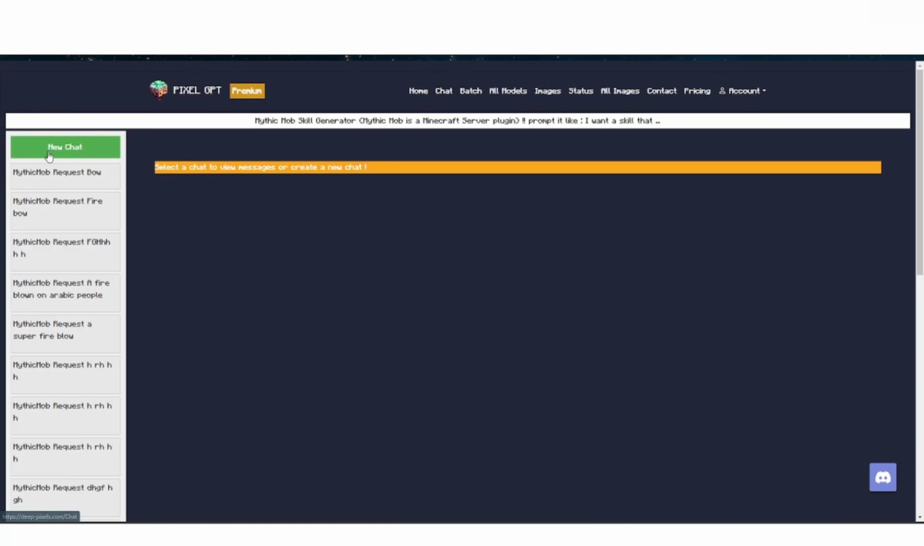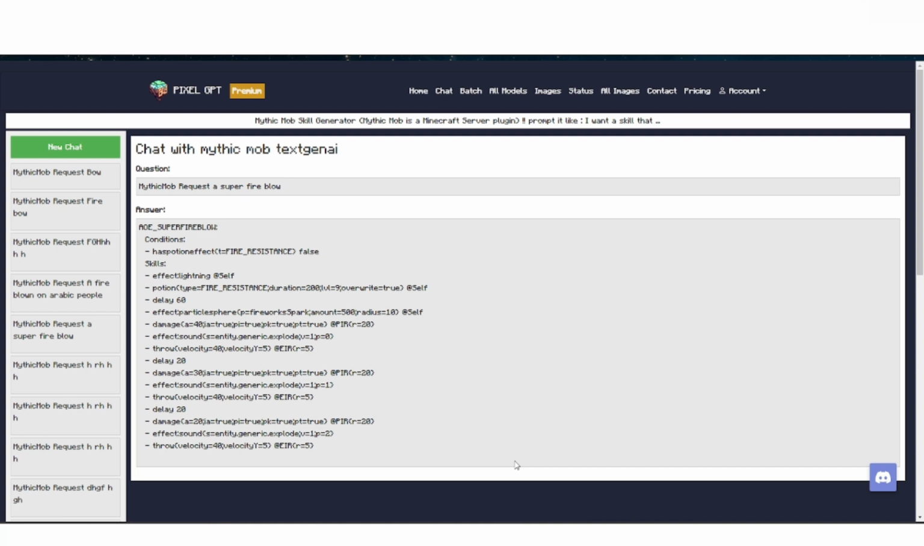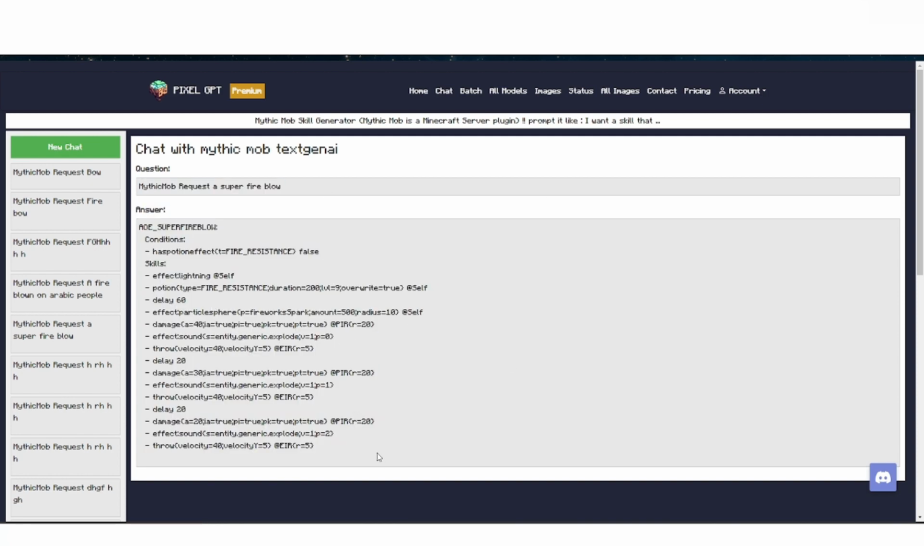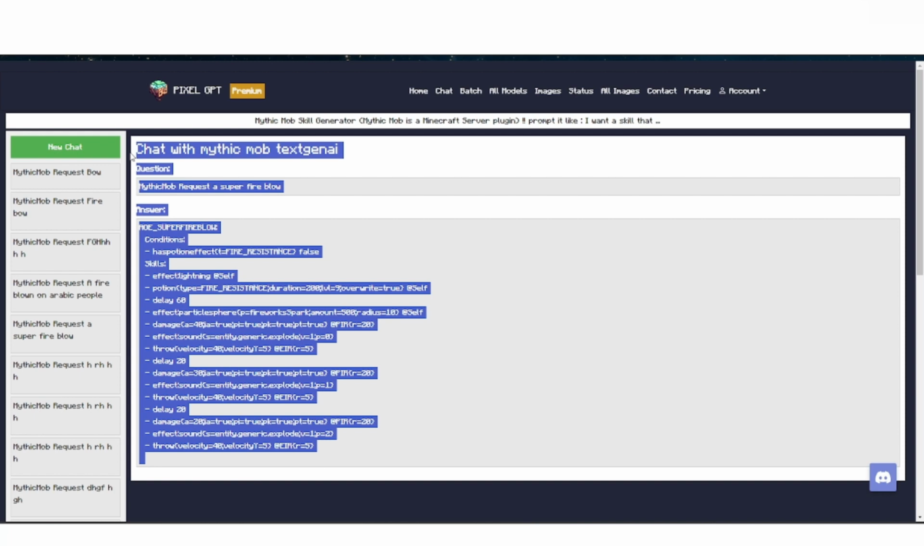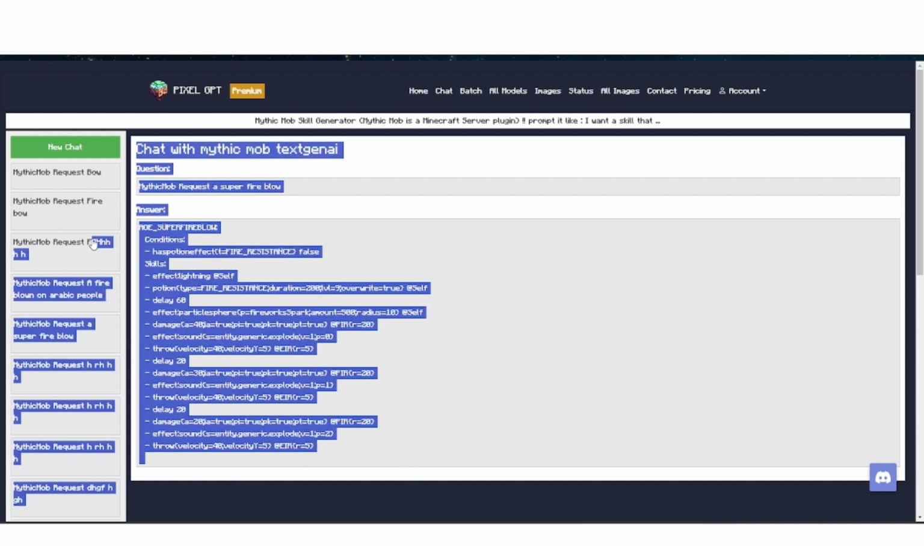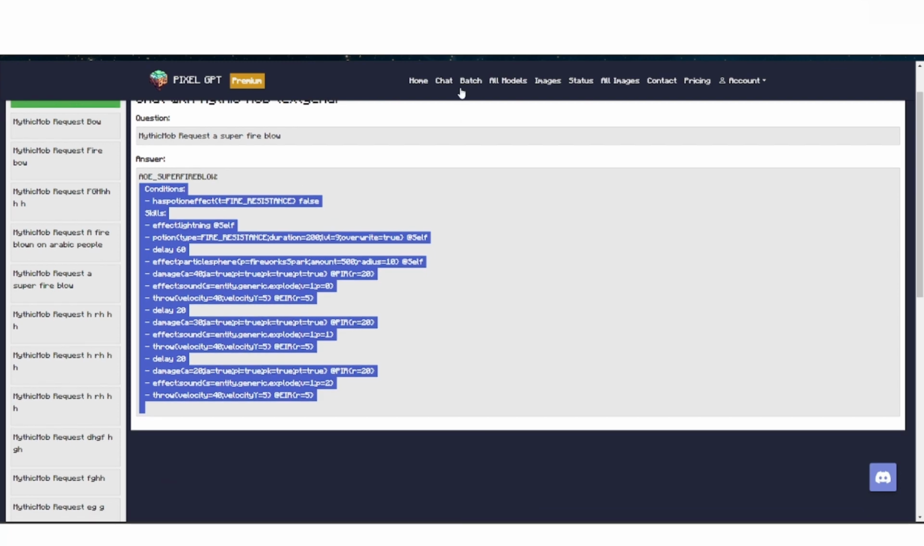Now I'll just go on chat. I made a lot of chat, so I won't ask. It's a pretty slow model right now. It will be faster later, but right now you can just ask for skills, Mythic Mob skills. Remember, it's for the Mythic Mob Minecraft server plugin. It's not some kind of chatbot like ChatGPT. You're asking for a skill, you get a skill. There's nothing else.